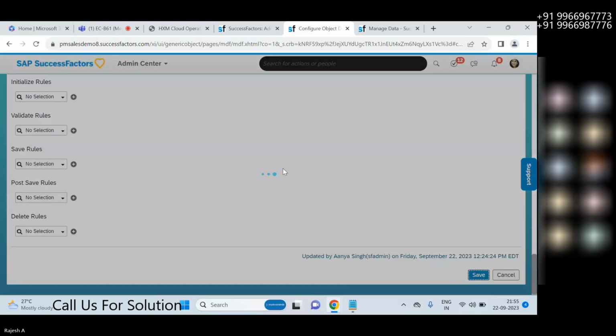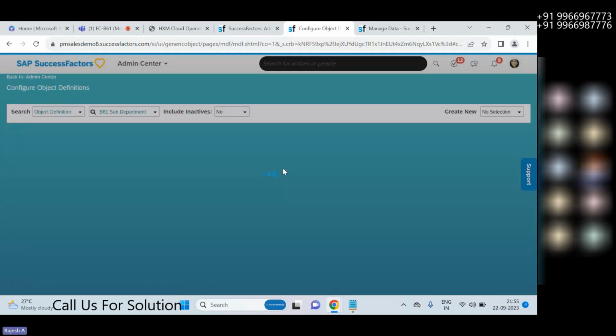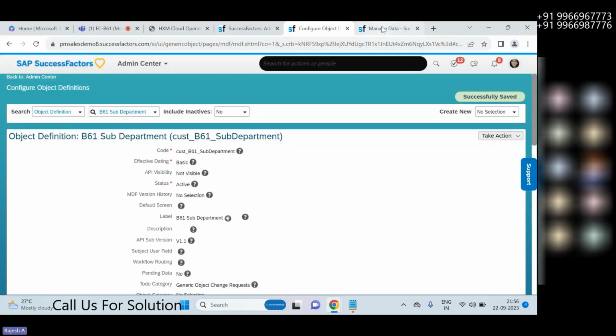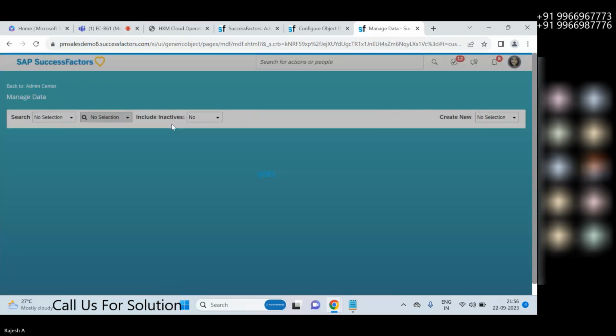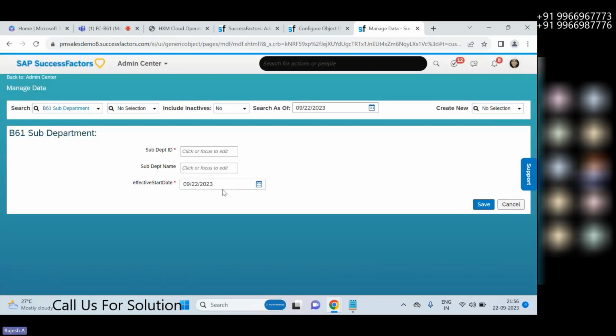Say save it. This is the way we can change the text of the MDF object. Now come down here and refresh the screen. Now see here, sub department.